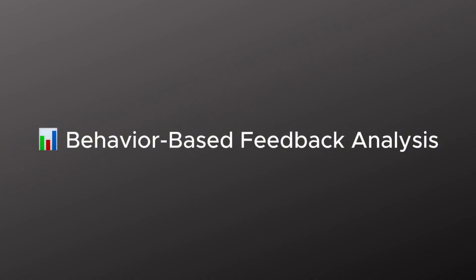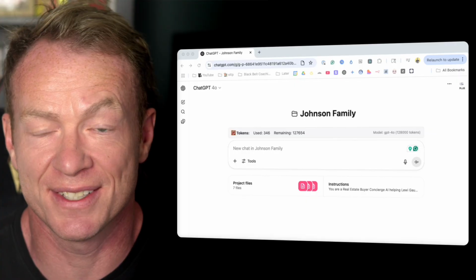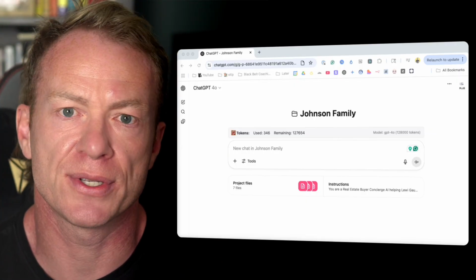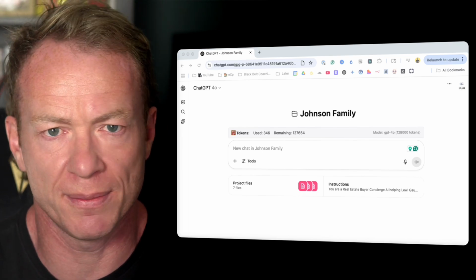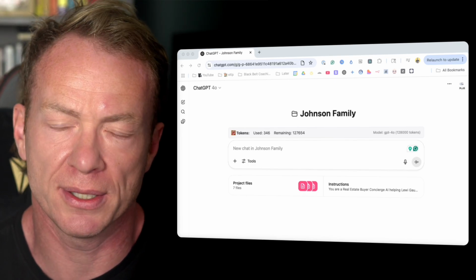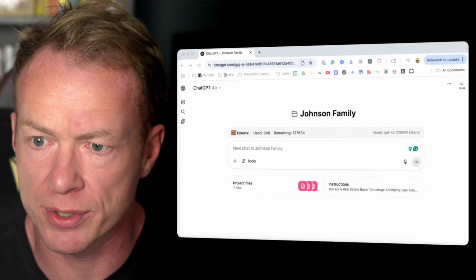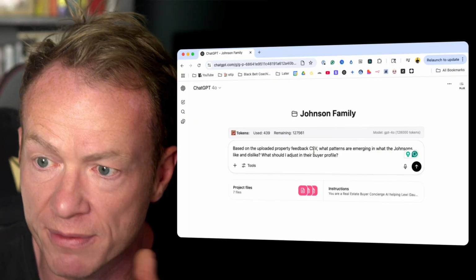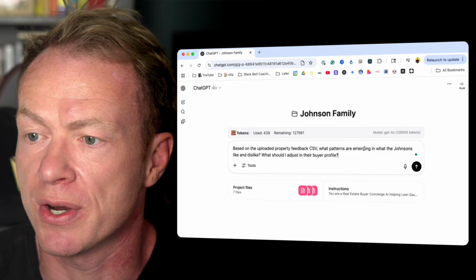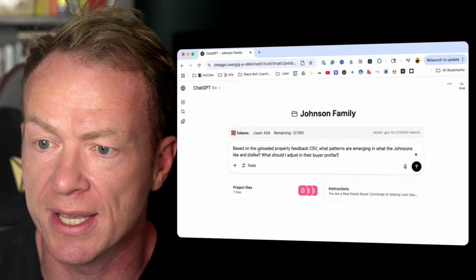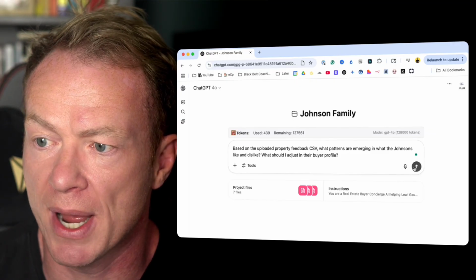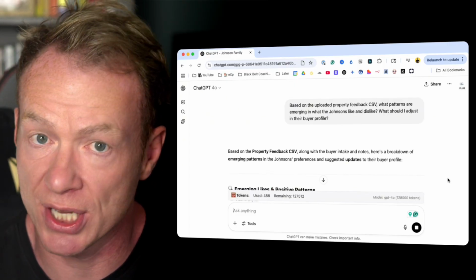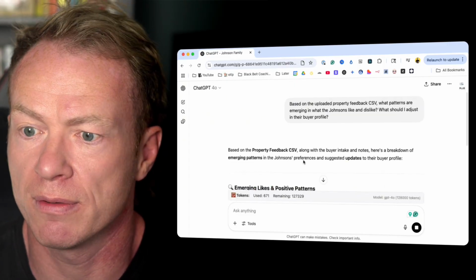So if you work with a lot of buyers, you will know that a lot of times they just kind of don't know what they want, and you have conversations here, conversations there, and sometimes it's hard to find those patterns so you can course correct them. Well, with your note-taking abilities, with everything you're doing with those buyers, we can now come in here and use a simple prompt like this. Based on the uploaded property feedback CSV, what patterns are emerging in the Johnsons' likes and dislikes? What should I adjust in their buyer profile? Meaning that once we find this out, we can go back into the MLS and maybe change some patterns, change a couple of things that they're looking for.